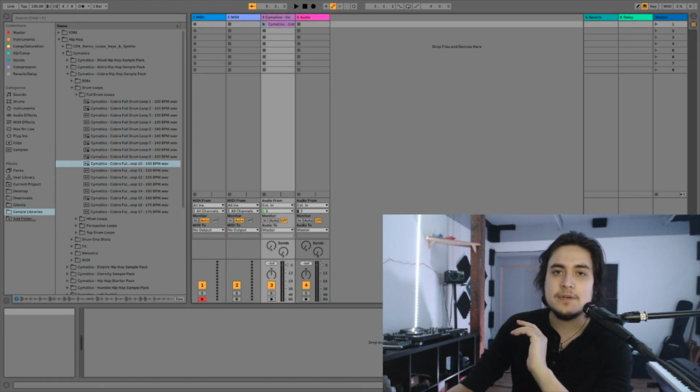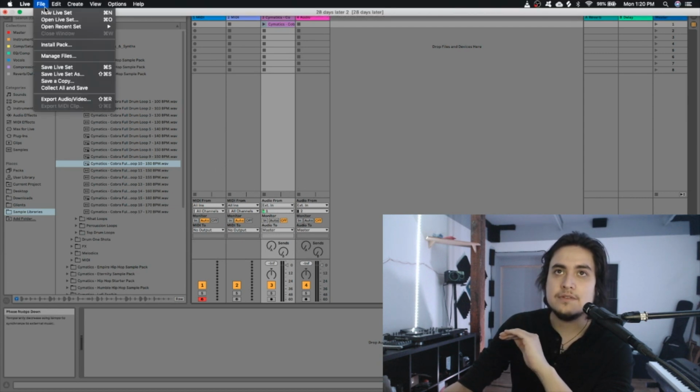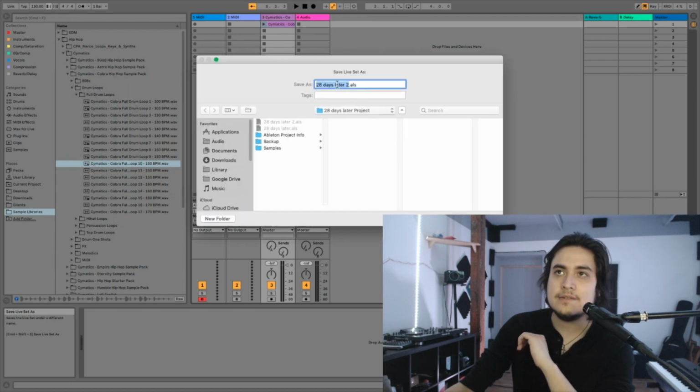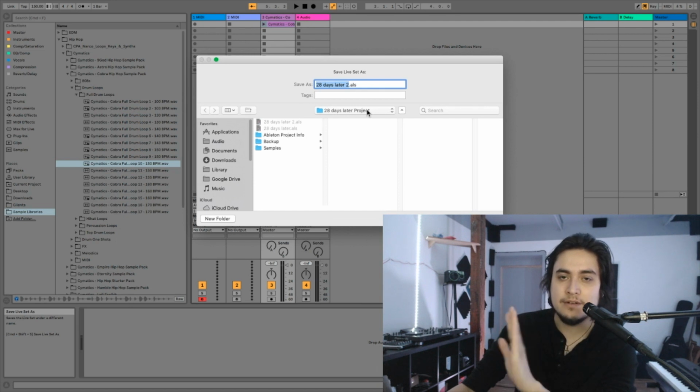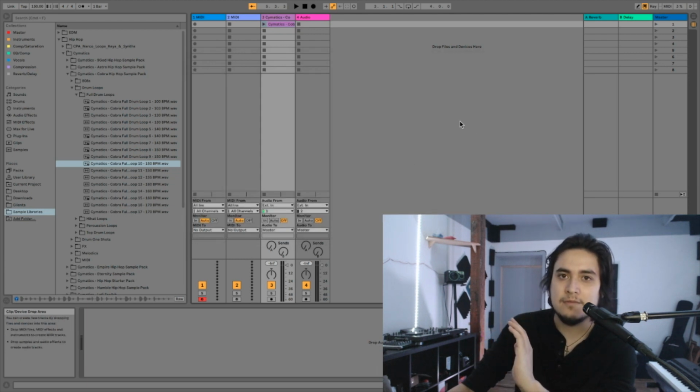Okay, so the last thing I want to show you for today is just how to save our project. For that, we are gonna go into File, and then we are gonna select Save Live Set or Save Live Set As. It's gonna ask you to name the project, and it will ask you where you want to store it. I would recommend you having one folder for all of your projects for now, just so we can keep it organized. Once you save it, then you will be able to just close the program and come back with all the saving that you have done so far.